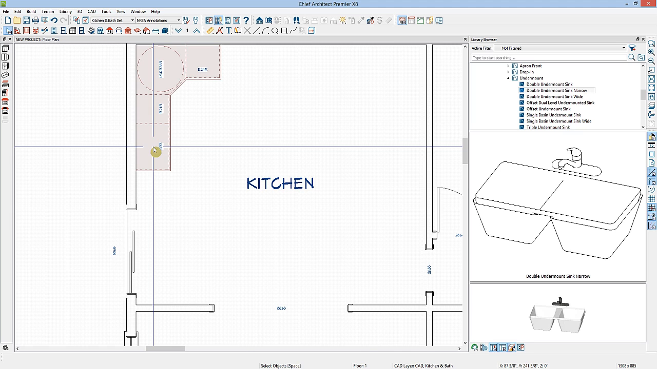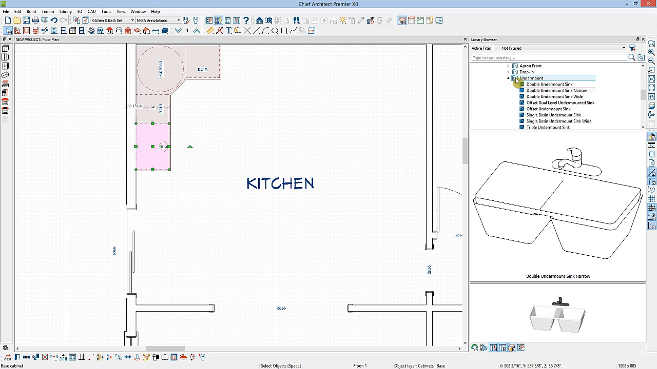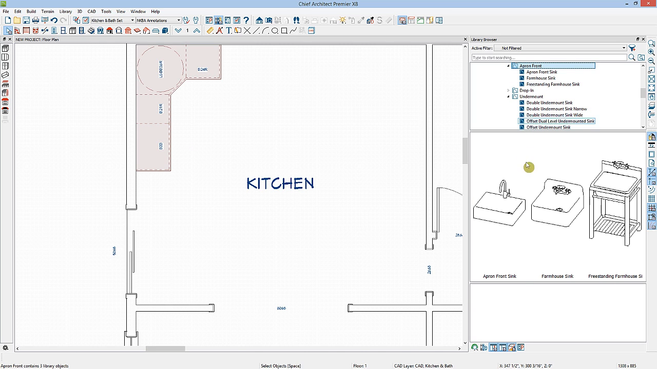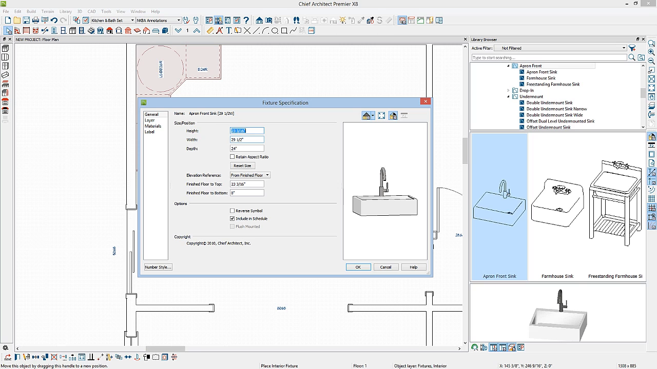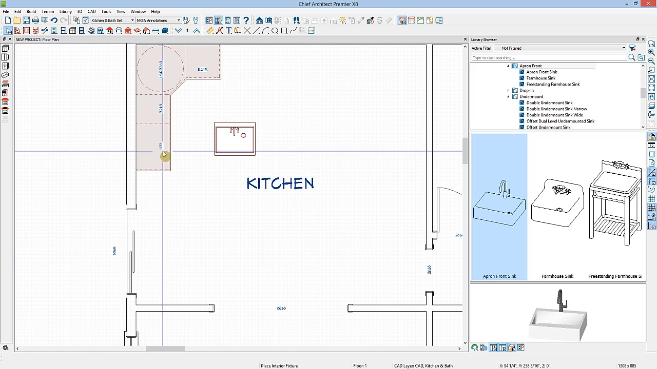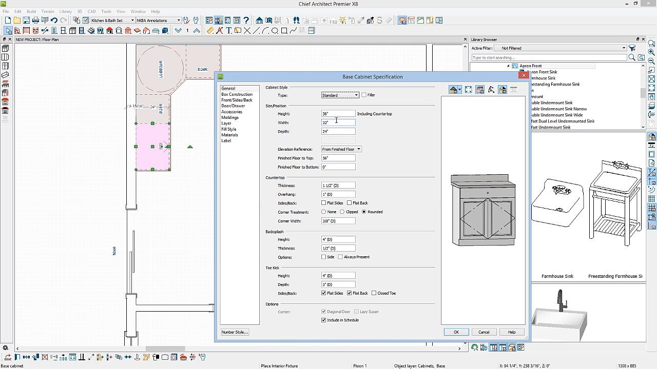In this particular case, what I really want is to place an apron front sink. So we'll go to the apron front folder here in my sinks, and I'll select the apron front sink that I want to use. And again, just place it out in the middle of the floor. Double click on it to check the size. The width of this apron front sink is 29.5 inches wide. So my cabinet really only needs to be 30 inches wide.